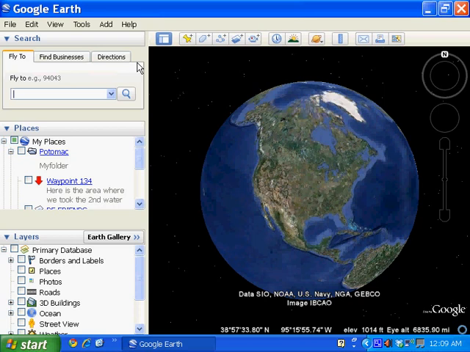So when you first go into Google Earth, you're going to see some menu bars at the top, and you're also going to see some icons. All of these icons can be found inside the menu bars. And then as you walk down, you'll see three areas: the search area, places area, and layers area. This brief tutorial is all about the basic search functionality and some of the tools in the menu bar.